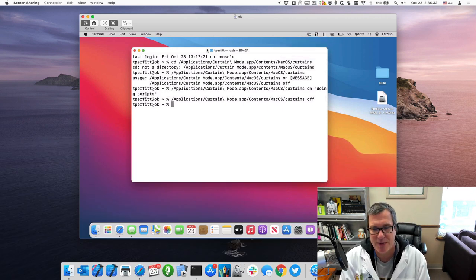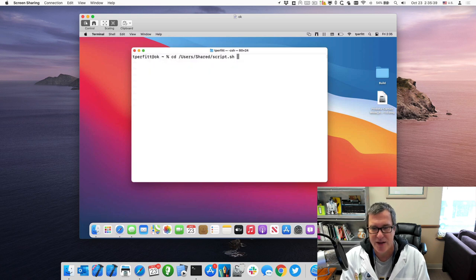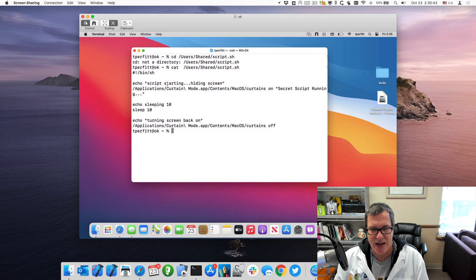I have a little script in /Users/Shared called script.sh, and let me just print it out. What it does is echo "starting the script up and hiding the screen." It runs that curtains command, sleeps for 10 seconds, and then turns the screen back on. So if you're doing some maintenance where you wanted to lock the machine so somebody's not working, it doesn't just lock the viewing of it, but the mouse and the keyboard no longer work as well.